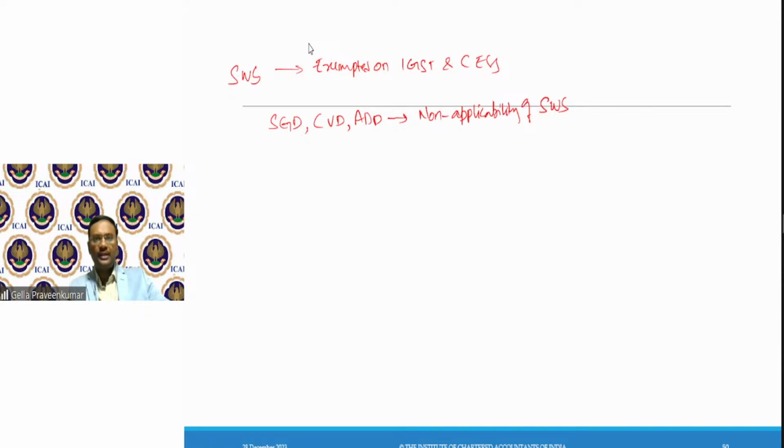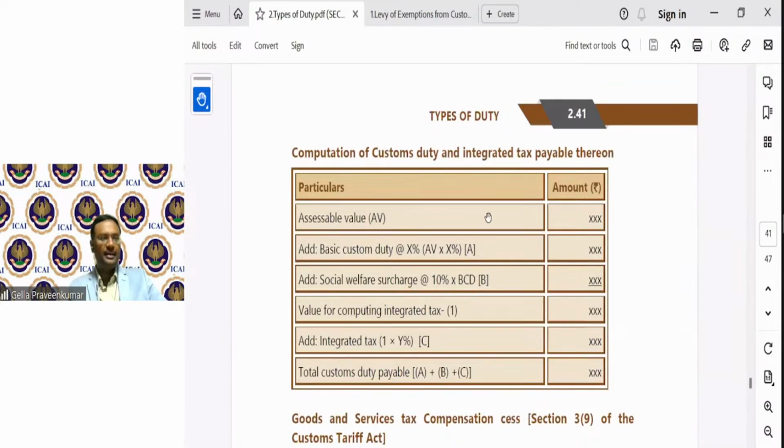Students, please come to page number 2.41. Institute material, page number 2.41. Hope you are able to see my screen now.